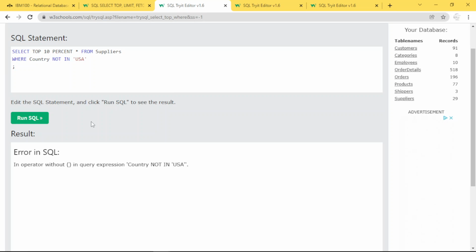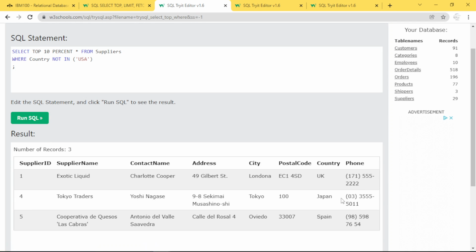Okay, forgot about that. Whenever you use a not in, because you're usually listing several at this time, but I'm not this time, you have to have your parentheses. So let me go ahead and run it again. Okay, so we got UK, Japan, Spain. So we still get our 3 records because it's 10% of what's in the data. And here's 10% that's not in the USA.